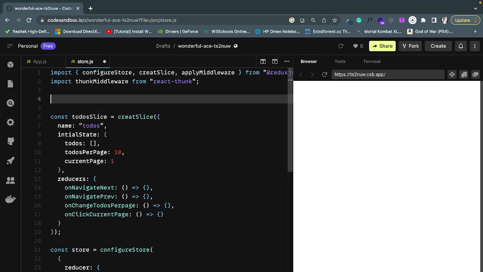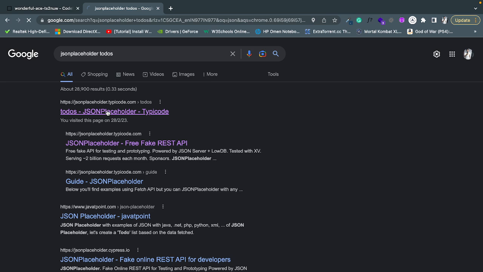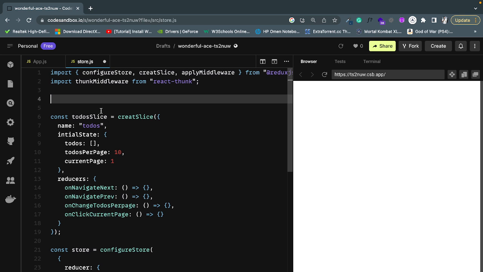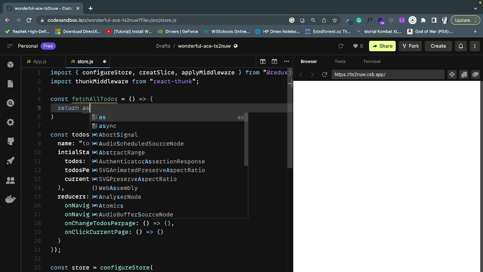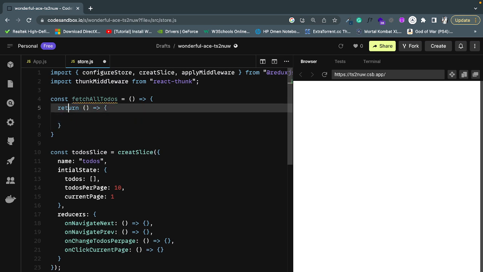Now I want to create a function which will help me to fetch to-dos, and for this I am going for JSON placeholder to-dos. Let's go over here, and here is my API which gives me a long set of to-dos. So I can do something like this, const fetchAllTodos. I want to return a function like this. This function is going to be of type async, and here I am going to get dispatch.